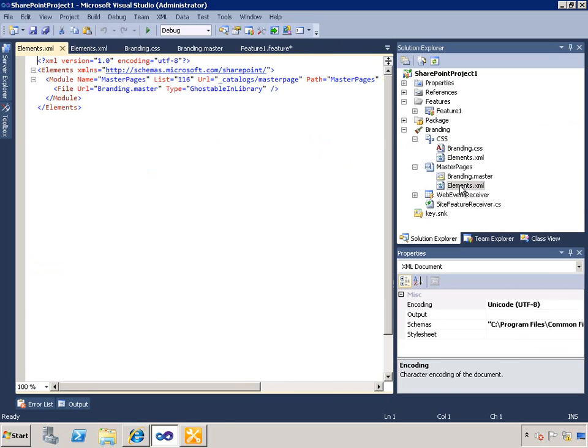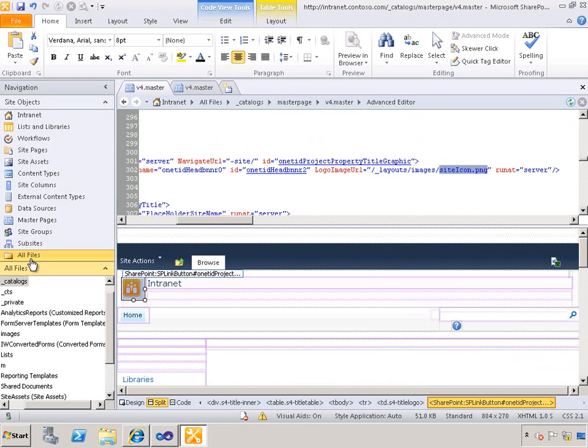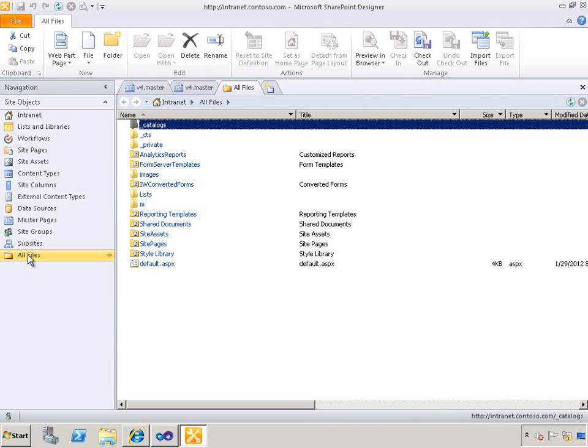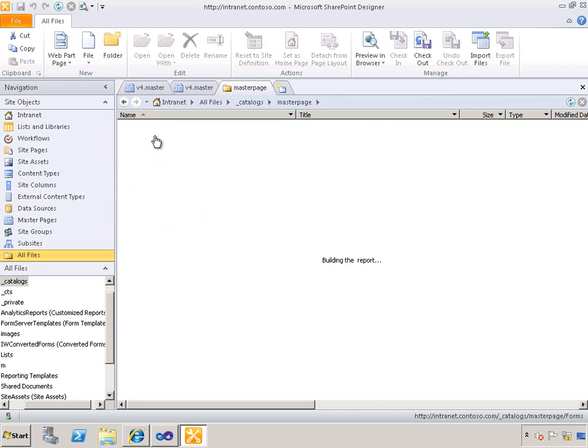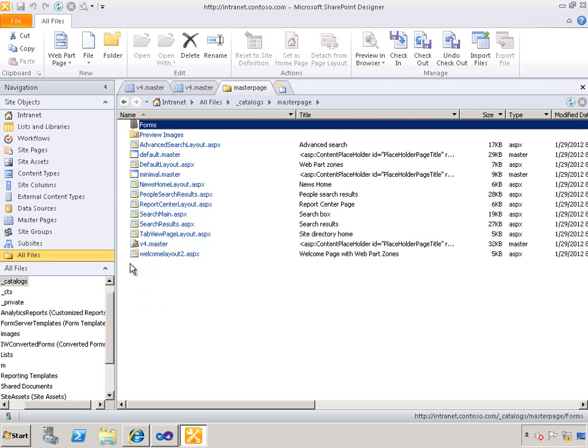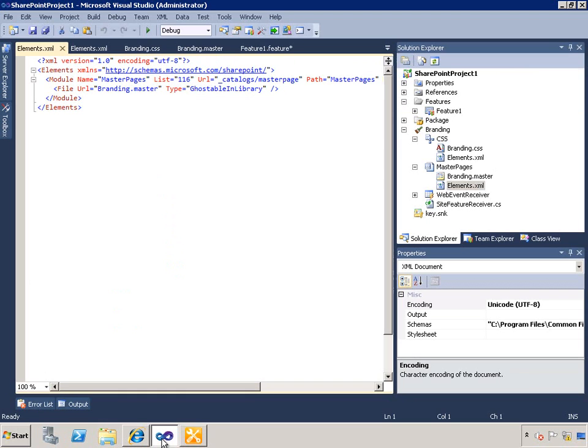The master page, similarly, if I click on Elements XML, is not dropped in the Style Library. It's dropped in a special reserved folder, _catalogs/masterpage. And if I go to my SharePoint Designer, there is a _catalogs reserved folder, and if I go there, there's a master page folder, and that's where the new master page is going to be dropped.